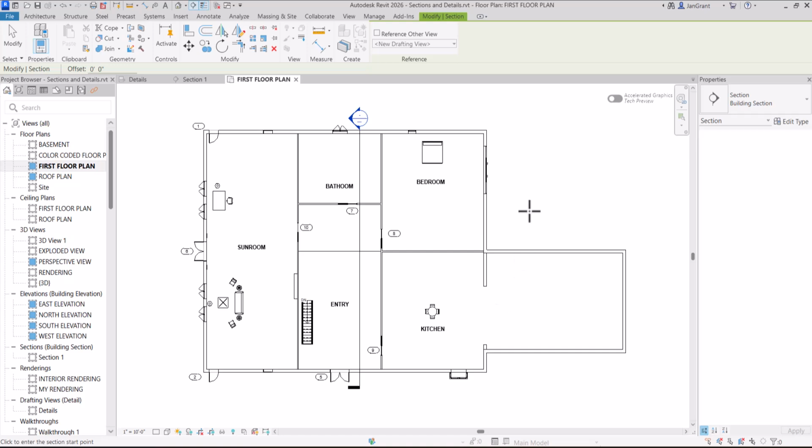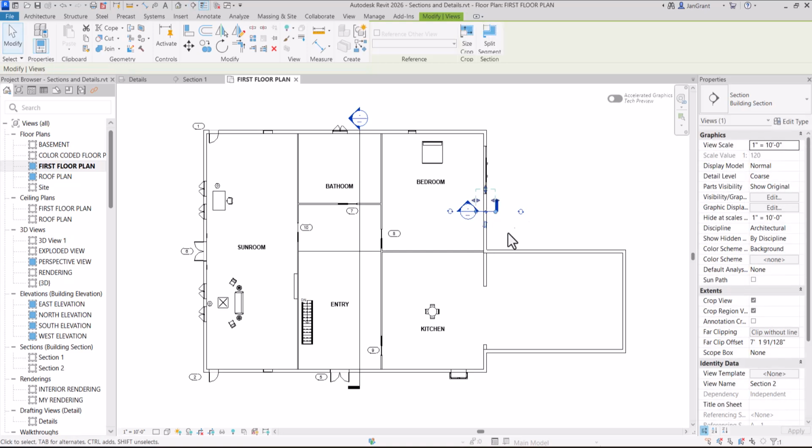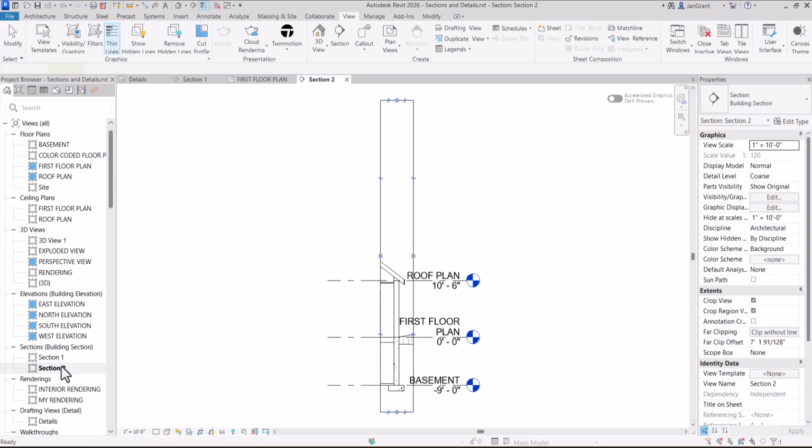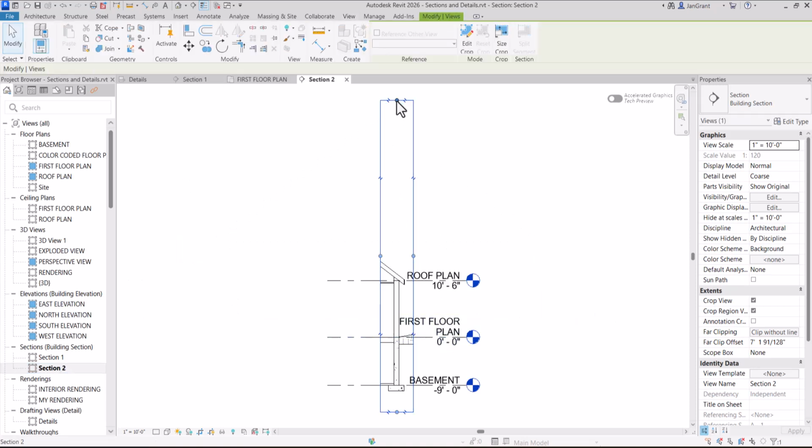You can also click just over one of the walls. So I'm going to click and click here, and now we have another section, but it's just the wall. So just wanted to point that out to you, and now I have Section 2. If I double click on Section 1, you see the whole thing. It's the building section. I could even rename this building section, and then Section 2 is really a wall section.